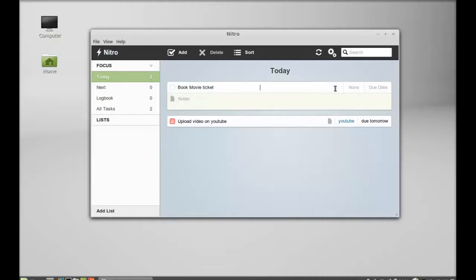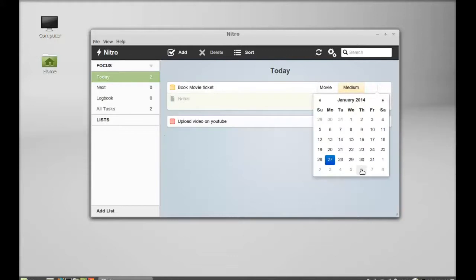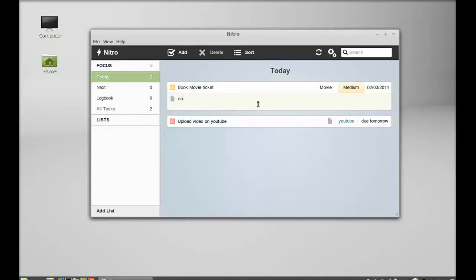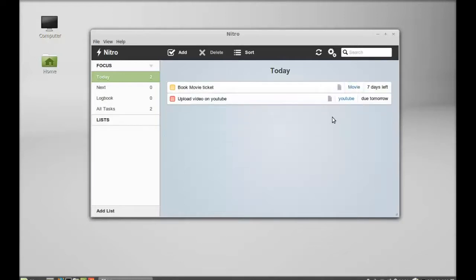So tag movie, priority medium or low. Yeah, medium. Due date should be, I think, on next week Monday. So notes, nothing. So here's the task upload video on YouTube and it's displaying as due tomorrow, and book movie ticket, that's after 7 days.